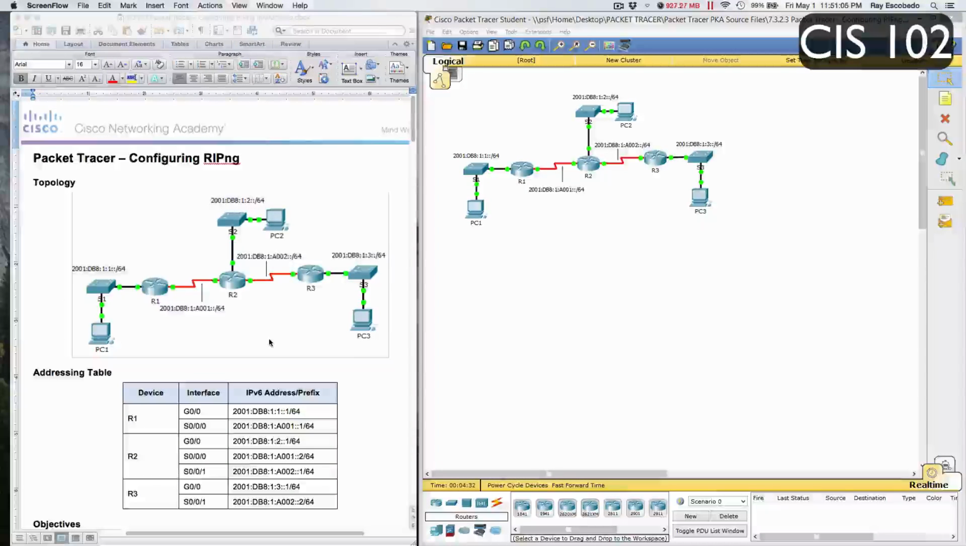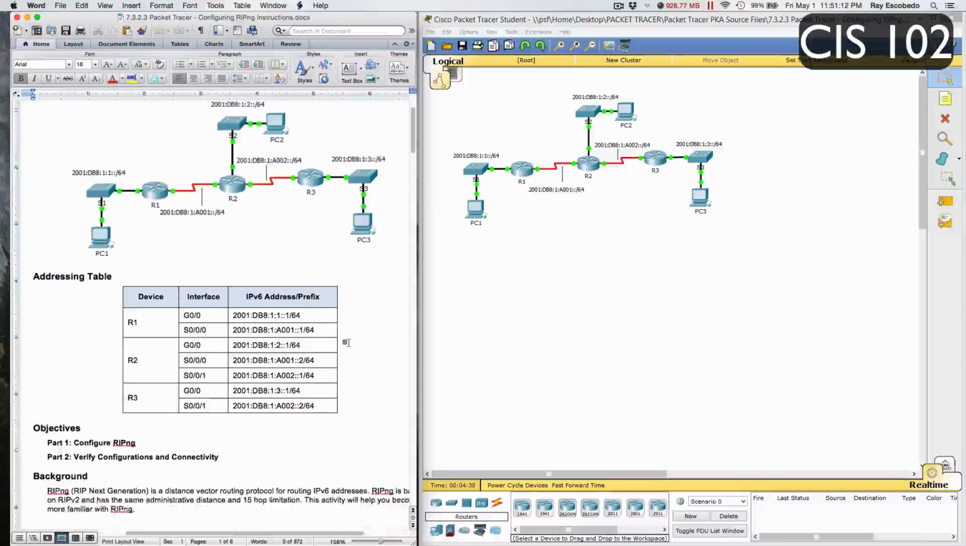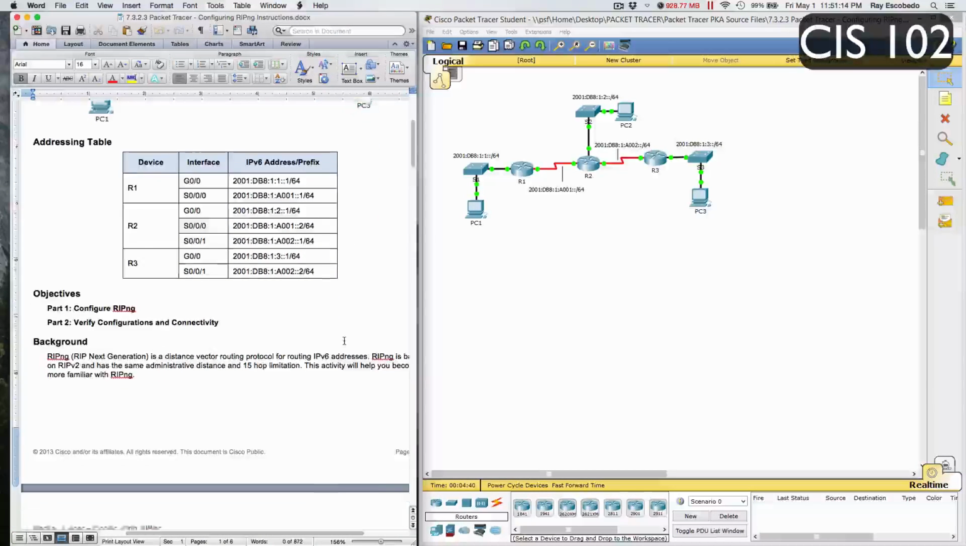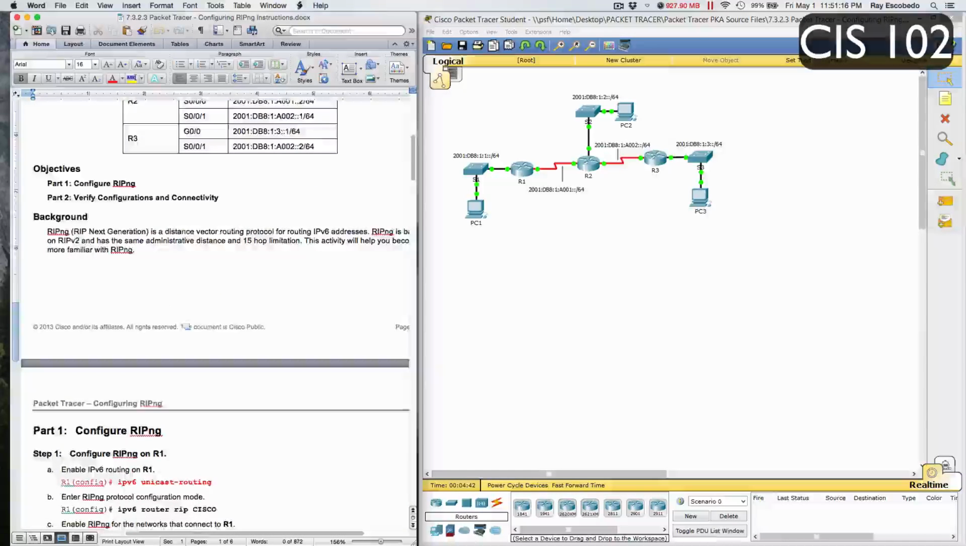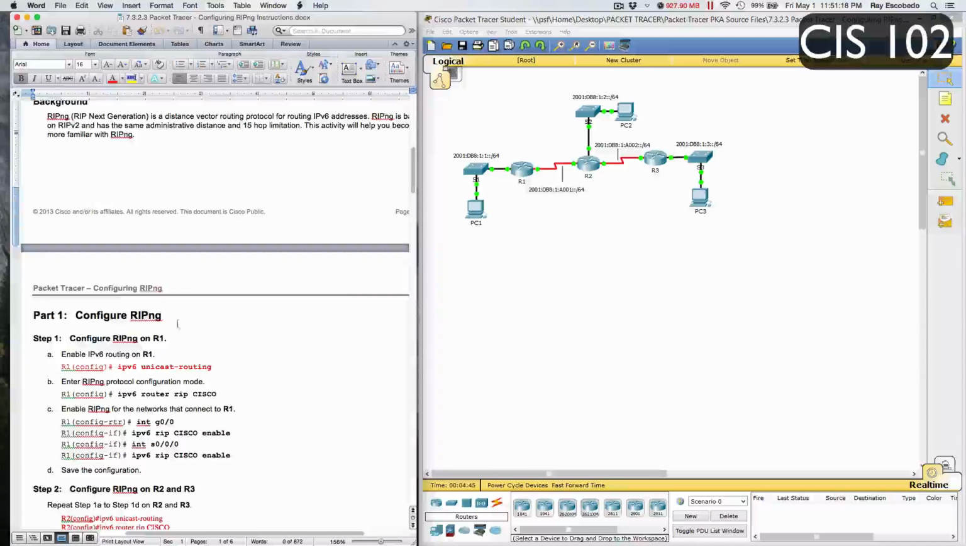So today we're going to be doing Packet Tracer 7.3.2.4, and this is just your network topology right here. A little bit of background information. Step 1 says configure RIP on R1.